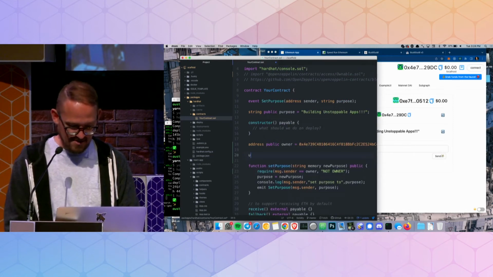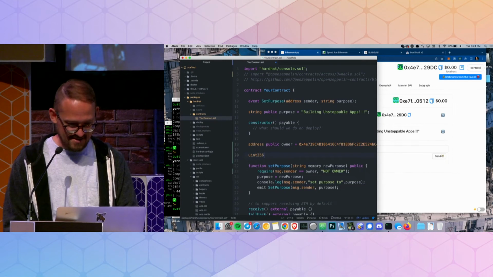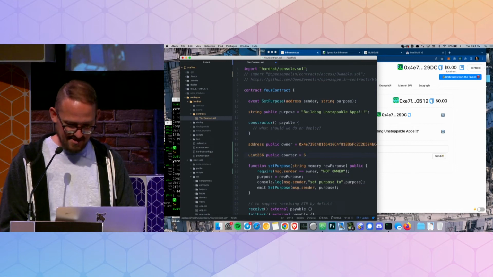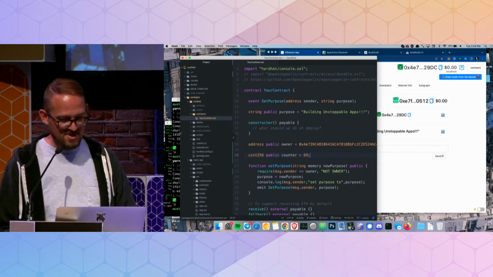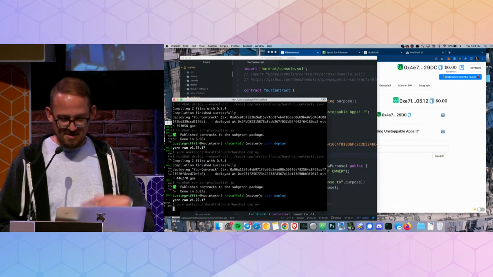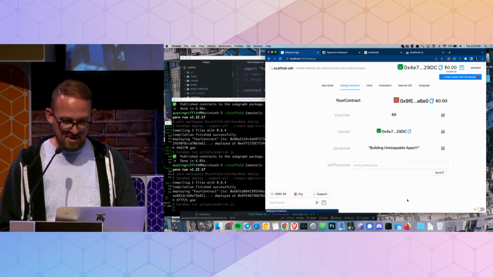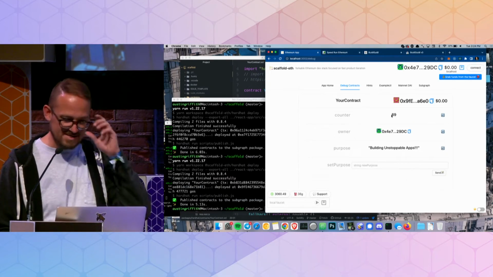a counter here, uint256 public counter equals 69, nice. And we'll deploy that, right? So you're making small changes, pasting things in, and getting feedback from the front end about those new items, and you can poke at your contract and learn. There we've got our counter at 69.